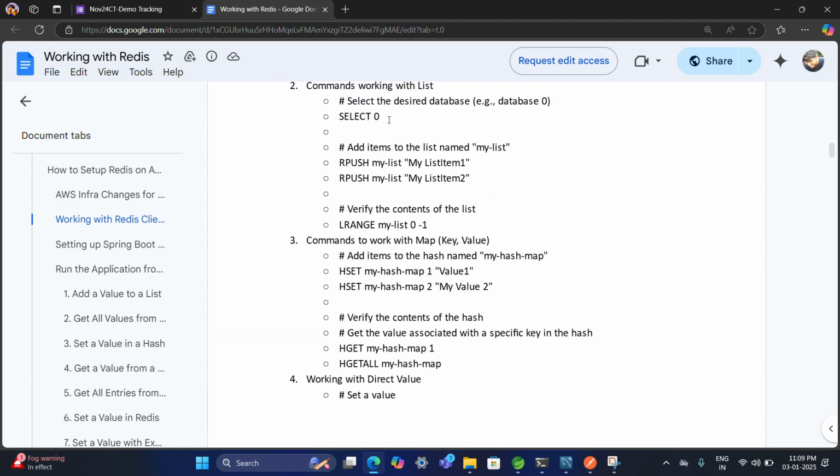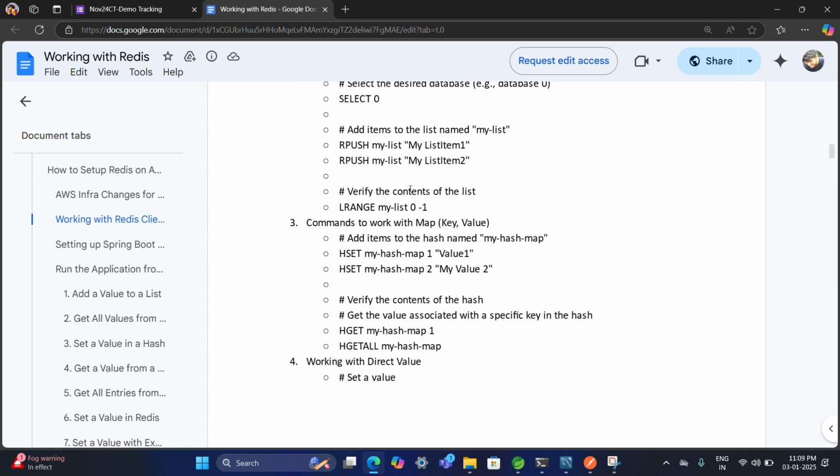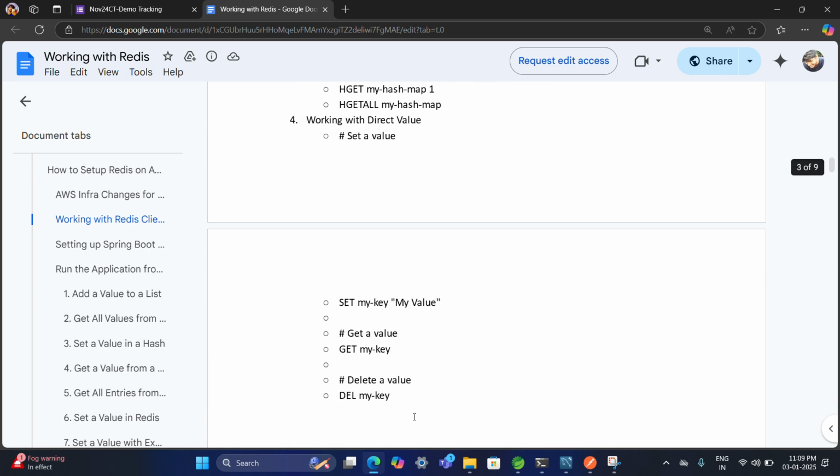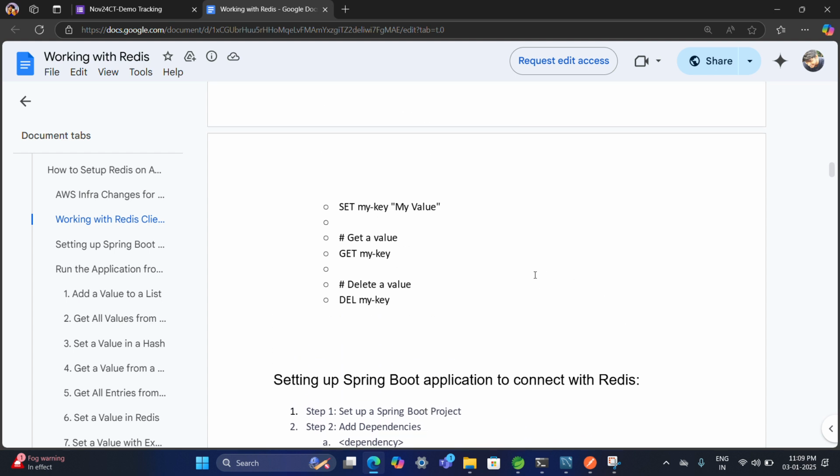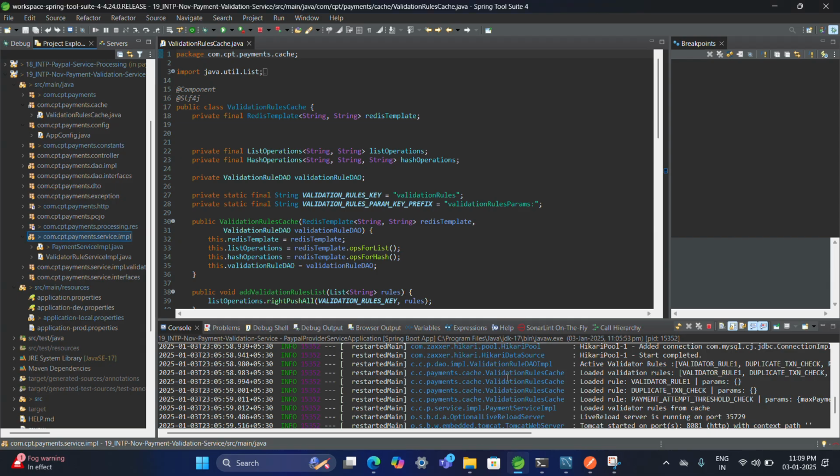Like for a list, there is rpush, lpush, lrange. For a map, there are commands like hset, hget. And for a direct value, there is set value, get value, delete value. Like this there are commands. But how to implement them in Java Spring Boot? There are some classes and some methods provided by Spring Boot after adding the dependency of the Redis cache. There are some predefined classes.